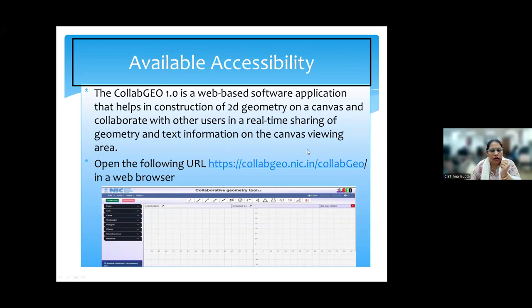The other accessibility that is available, if you are not able to connect, you can also connect through this URL. This is the open URL. And you just have to type CollabGEO in the browser, and you will land on this window, the user interface.